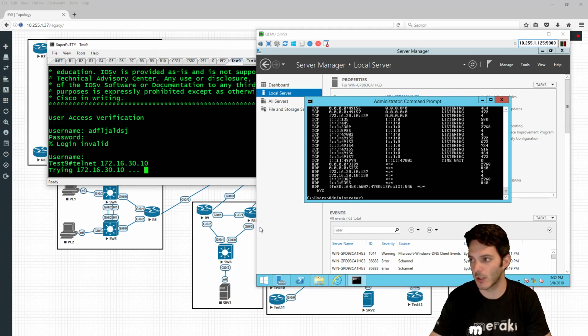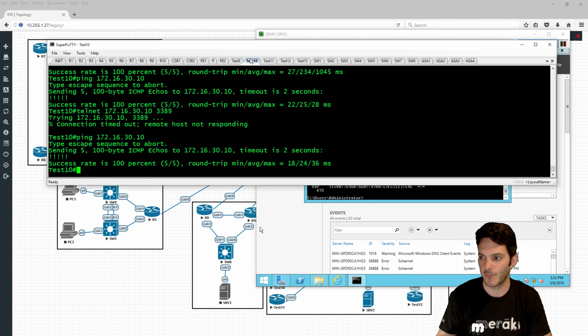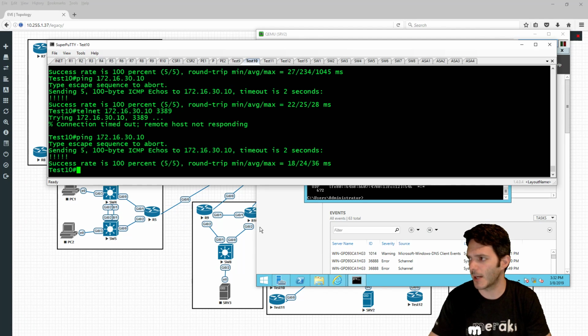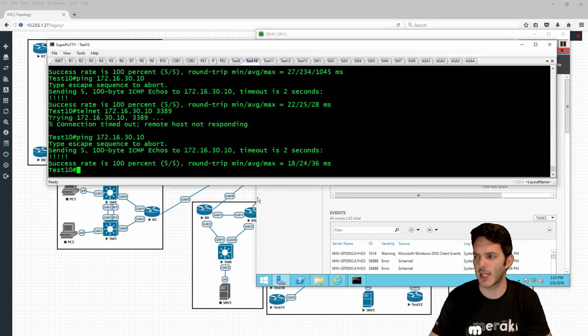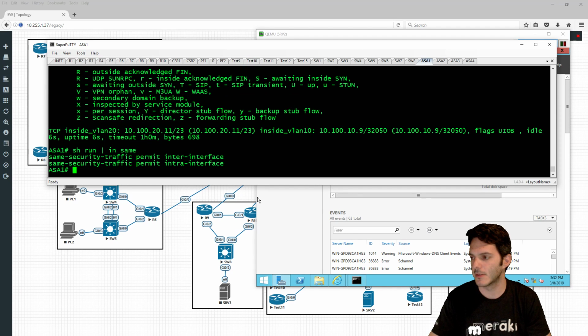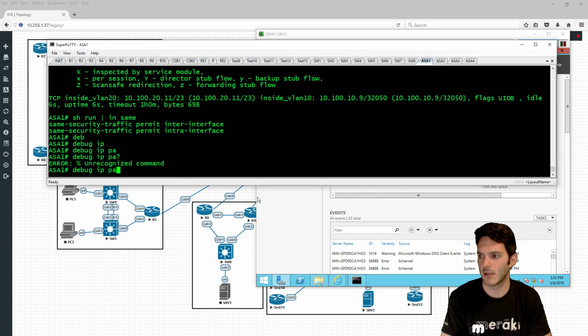Although pings do work. On 10, I can ping 172.16.30.10 all day, and it works just fine. So I'm not really sure why it's not being permitted through, but it's not being permitted nonetheless. So this was kind of a bust on the testing, because all the testing I've done so far should be permitting it.